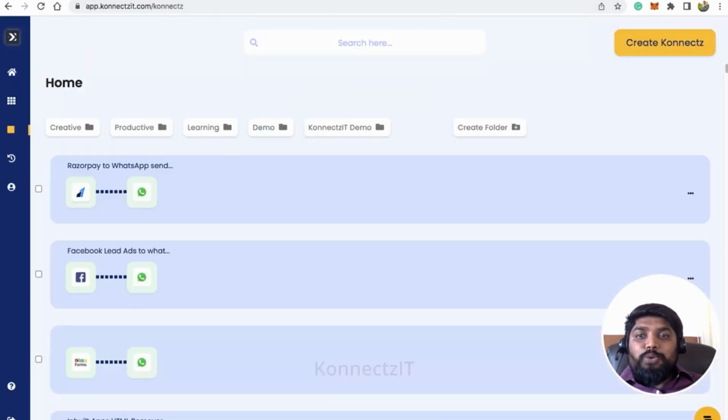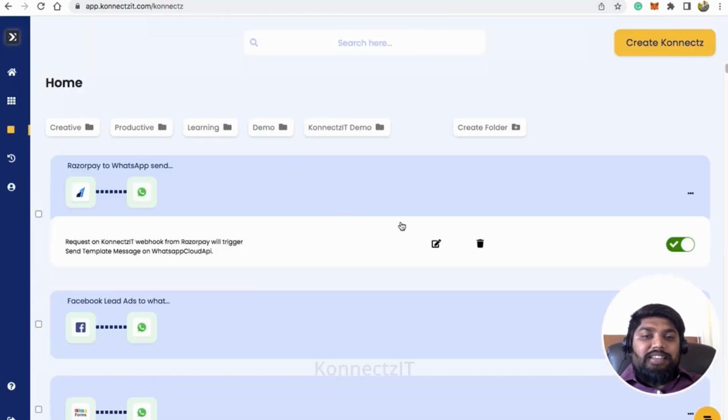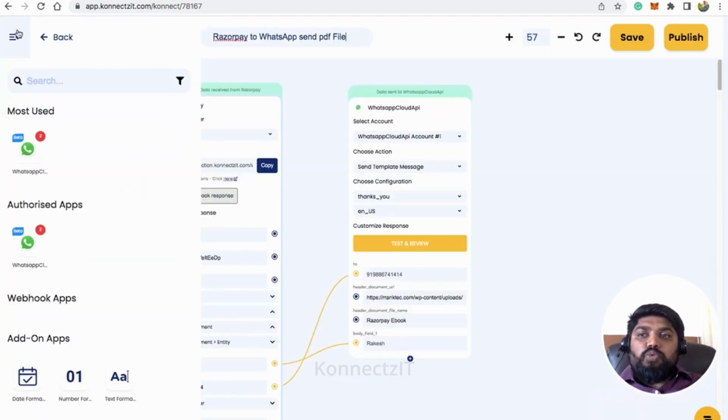So this is how you can basically send an ebook PDF file. Any PDF file, in the sense, whenever a payment happens through Razorpay. Hope you guys like this integration.